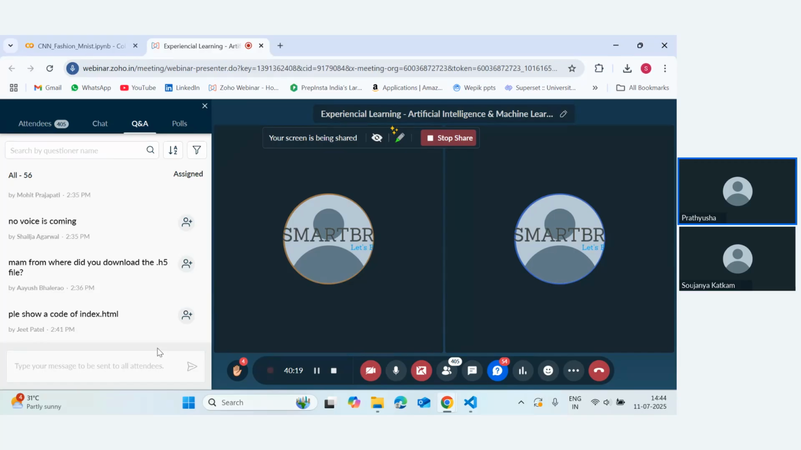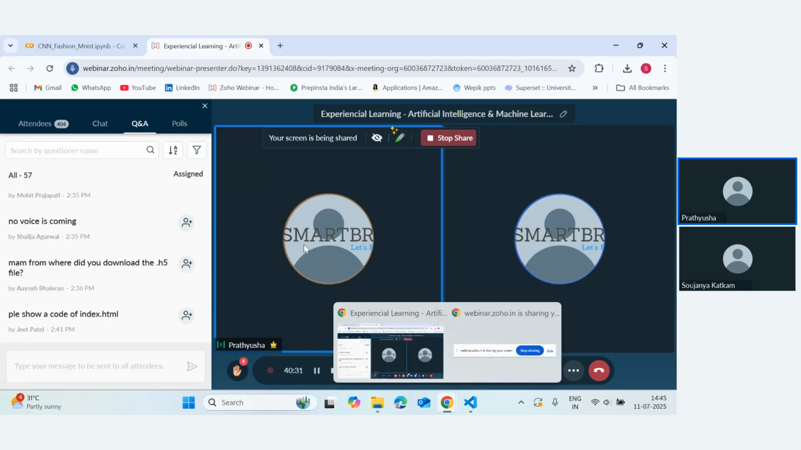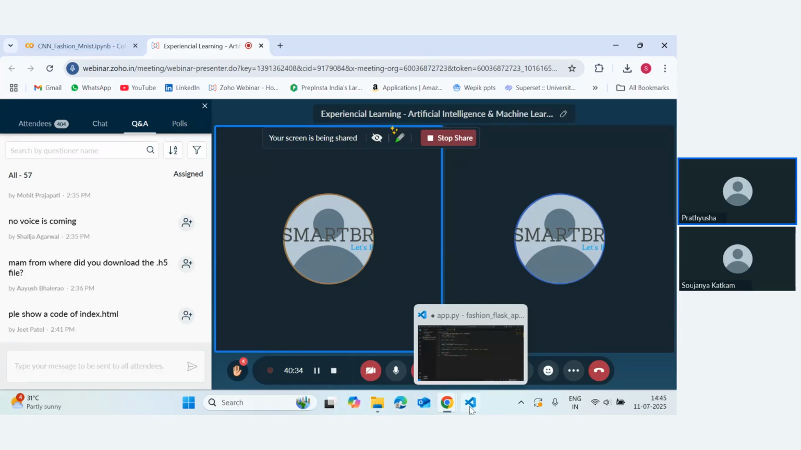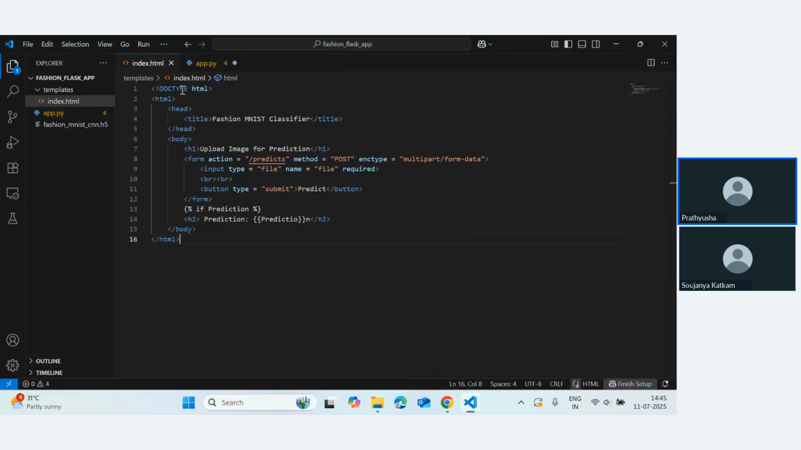Code of HTML, and I downloaded it to my desktop. If you give the code, it automatically downloads. And this is my HTML code. I'll just wait for two to three minutes, please. If anybody requires this code, please have a look.